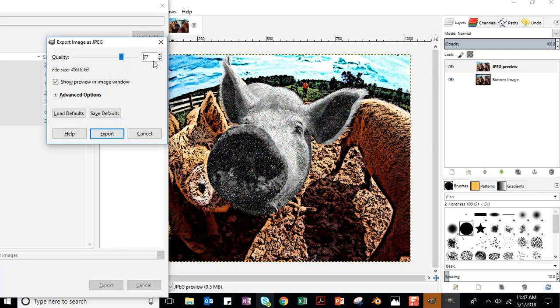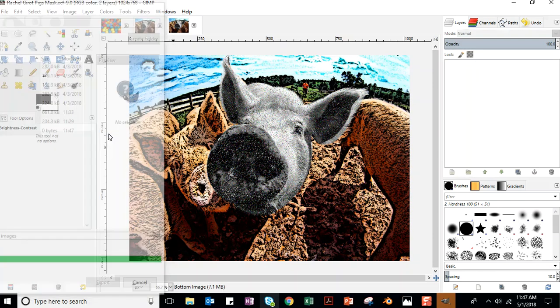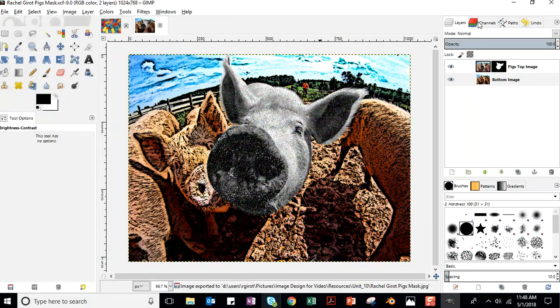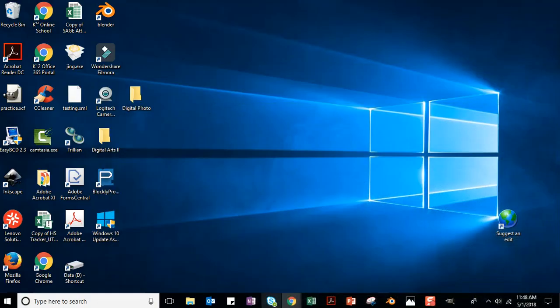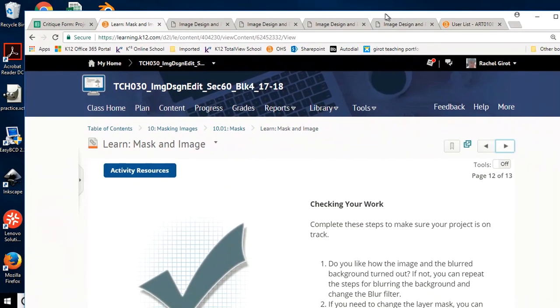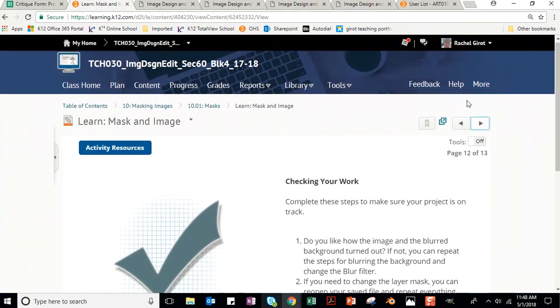So I got mine at 77. I'm almost at 500 kilobytes. I've got a lot of good quality. I can blow this up. I can zoom in on it. It's going to look great. And then click export. Very good. And then you're just going to submit that to the Dropbox. Okay, check your work.